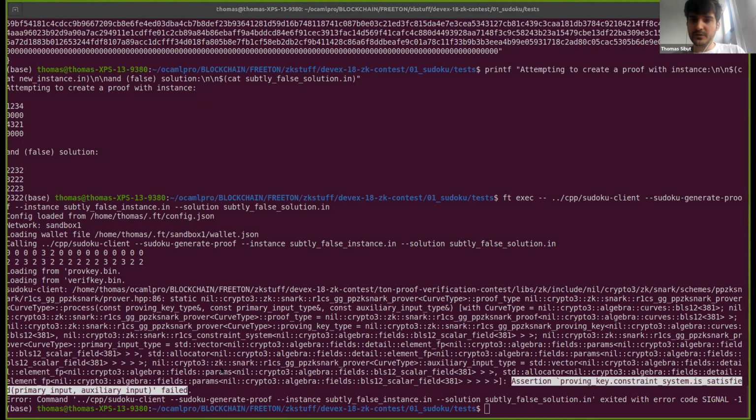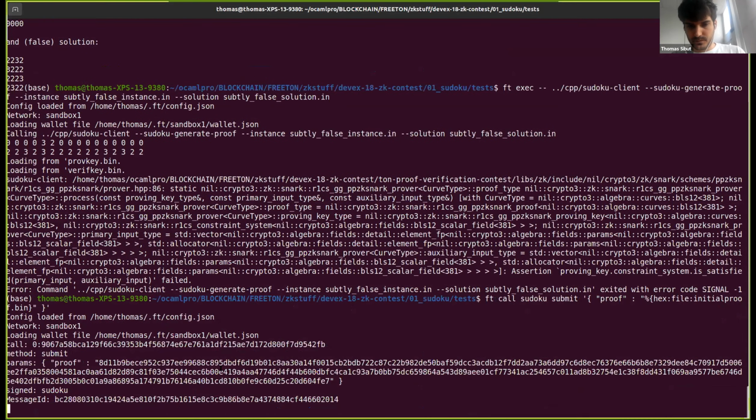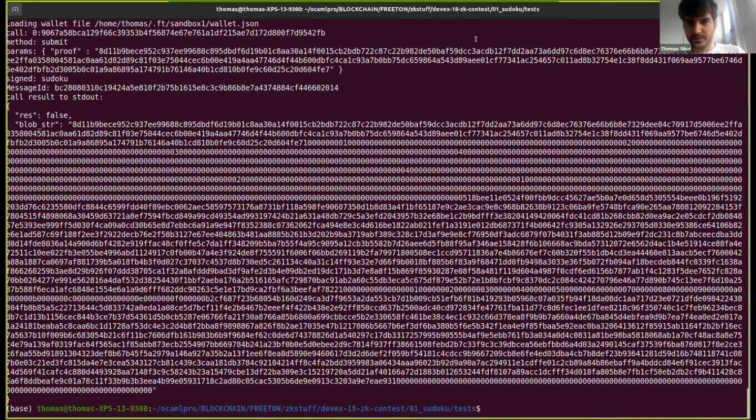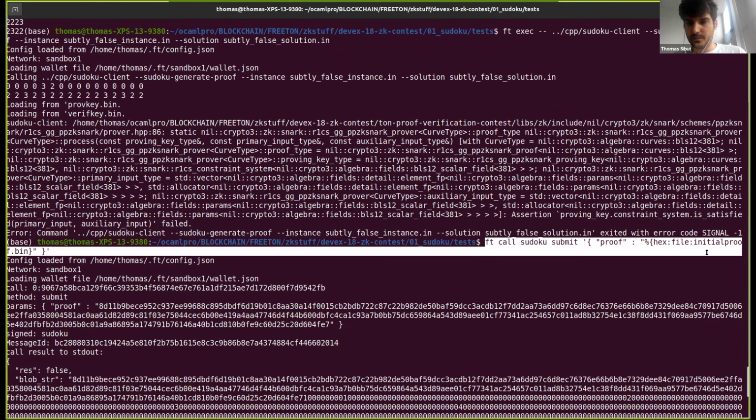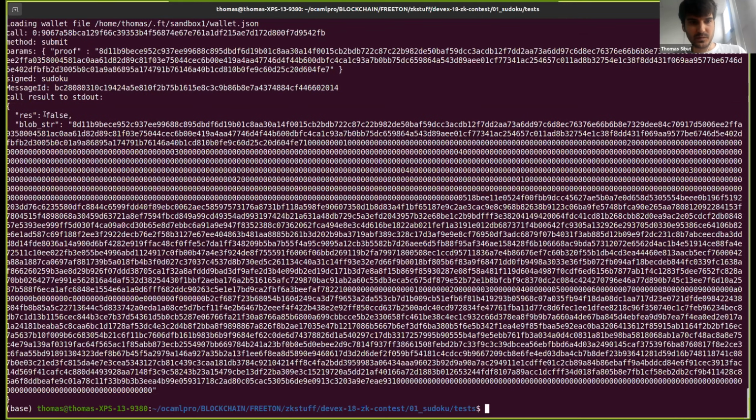But what if now we try to submit the initial successful proof? So this is why I kept the value here. So sorry. Here, I submit the initial proof to this new instance. So this is a proof that was accepted for the previous instance, but now we can see that it's not accepted because the instance has changed and the solution that we had for the first instance is no longer valid.